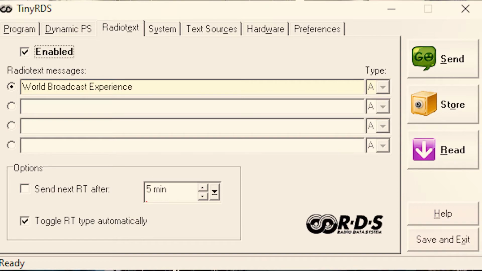When you have compiled all the different fields in the right way, you have to push send, store and read. After that the process is done.